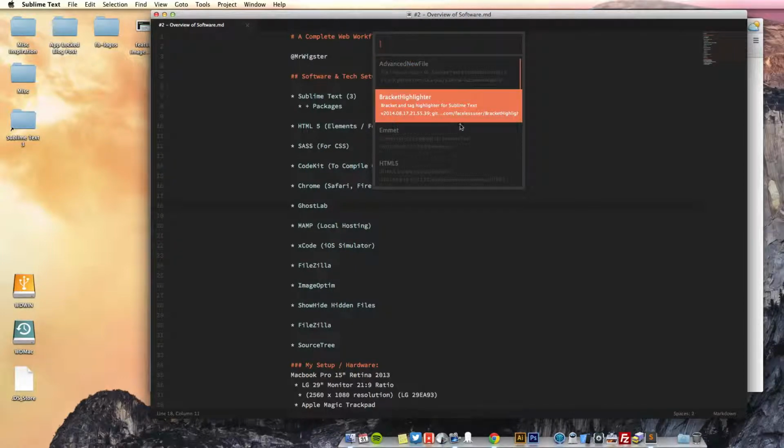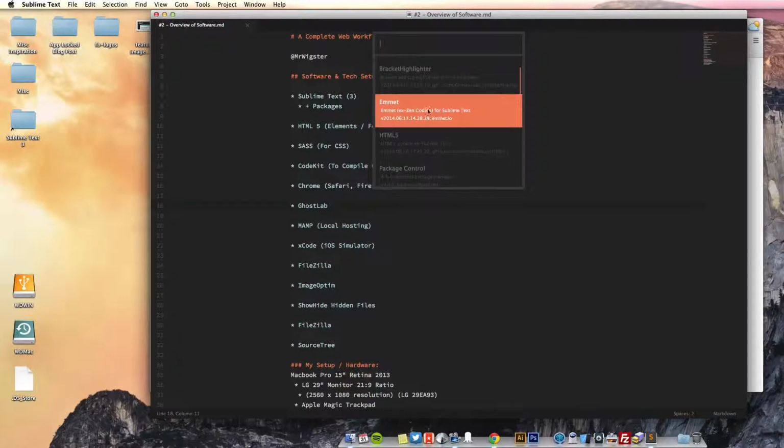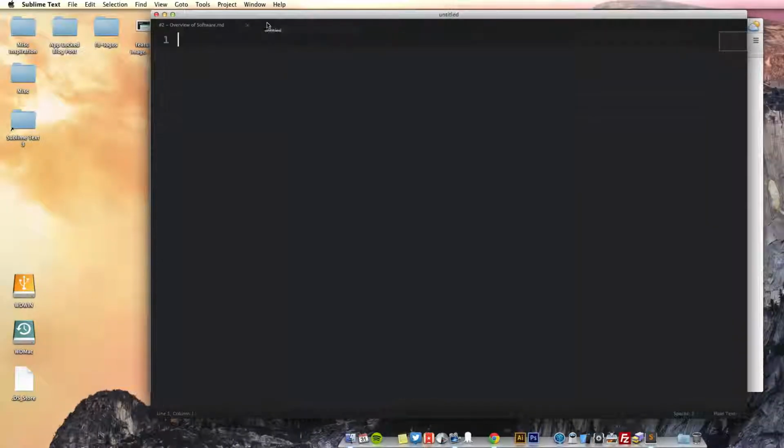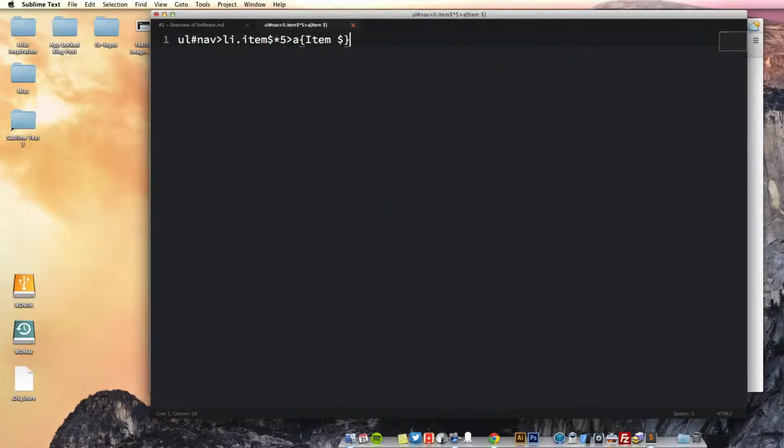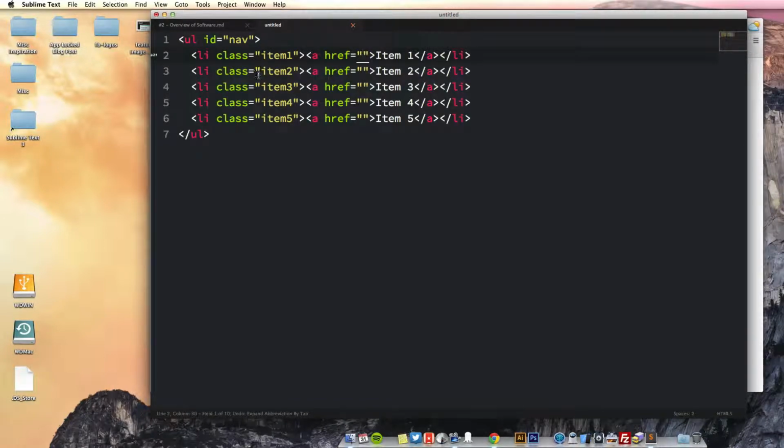Next is Bracket Highlighter. This just helps you see your nested coding like CSS and PHP, see where it begins and ends. Emmet is a great package for HTML and CSS in general. It helps you very quickly get HTML written, so we can do things like this. This may not make sense at the moment, but you see as soon as I press tab, if we set the syntax to HTML, it transforms this bit of text here when you press tab into all that.